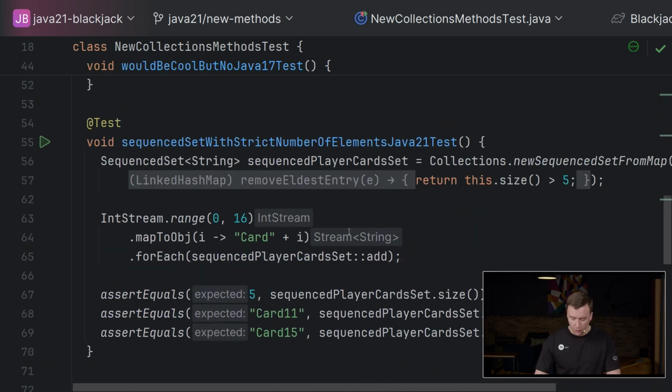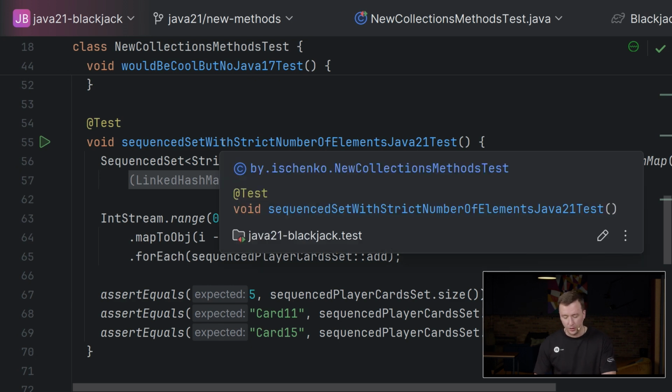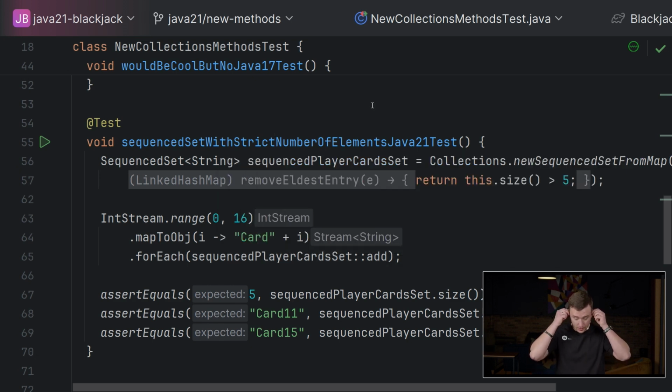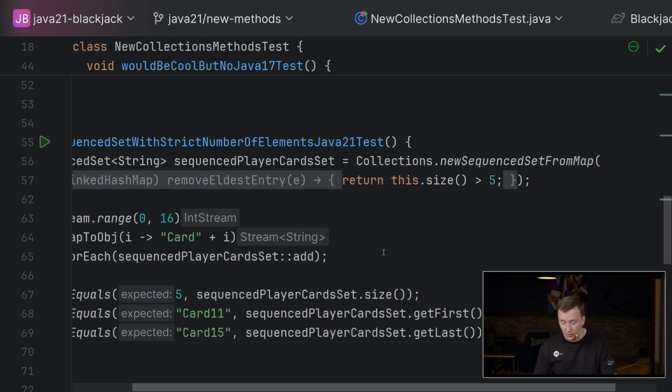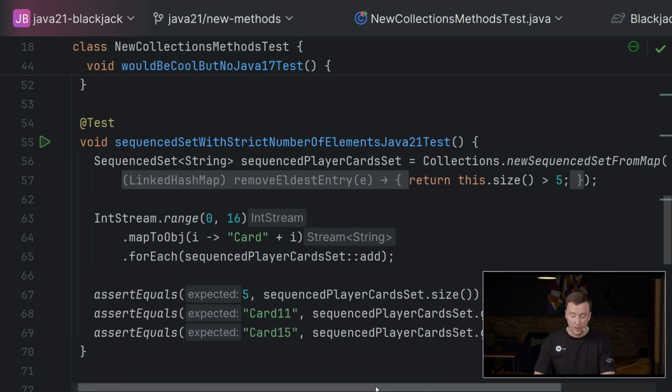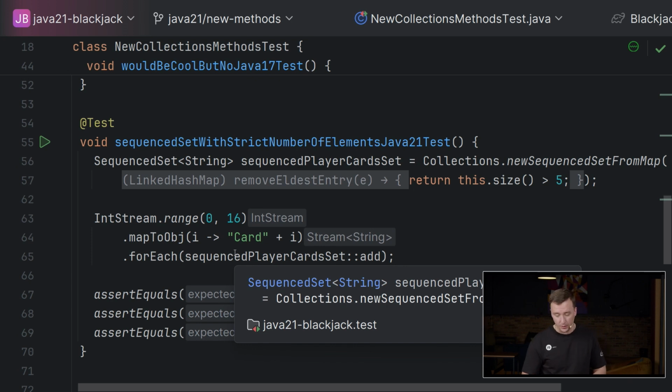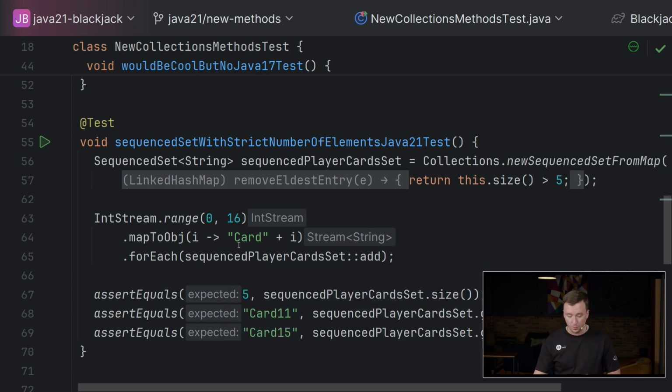Okay, let me show you this example about a sequenced set with a strict number of elements. Under this method, you will see the new method, new sequenced set from map. Why can it be useful for us? Because, as you remember, sequenced sets and other sequenced collections have a strict order. And using this strict order, we can create a linked hash map and override the method removeEldestEntry.